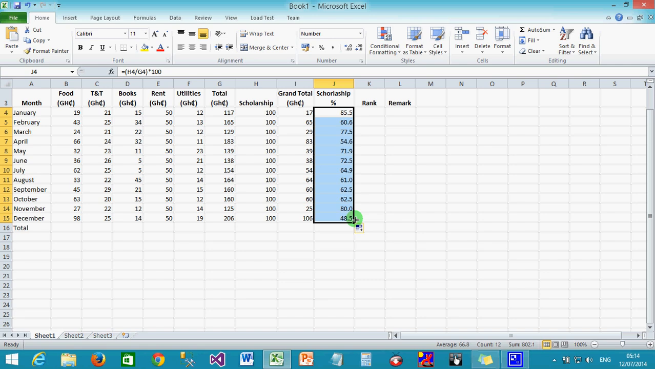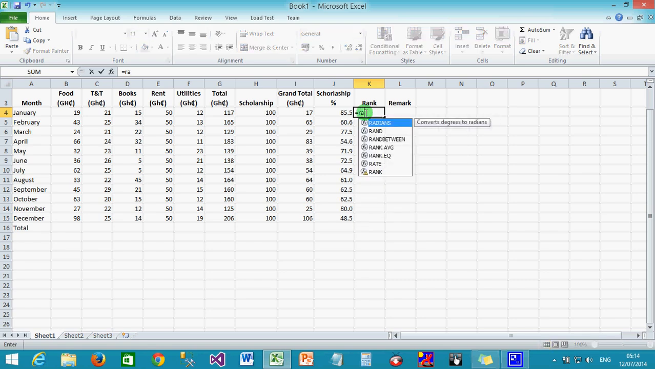Next we have the rank. The rank is used to rank a value in relation to a set of values or a range of values. For this particular activity, we are going to rank based on the grand total values. So I'm going to type my equal sign followed by the keyword rank. I open my bracket and I specify the cell address of the first data in the range. This is I4.